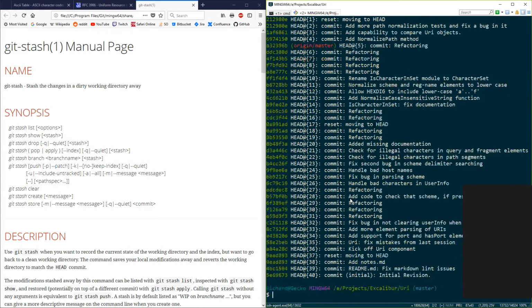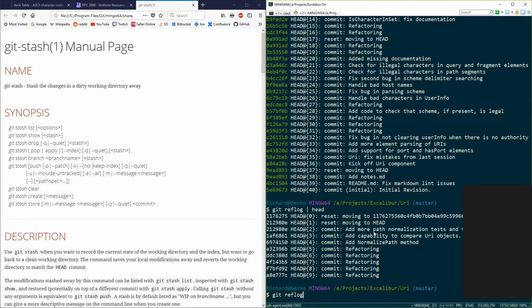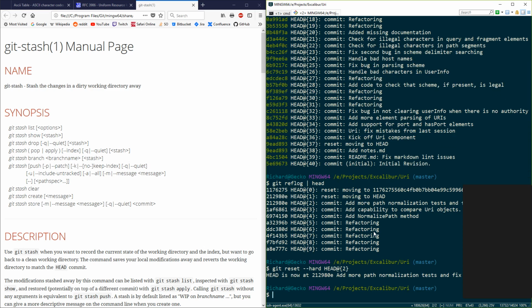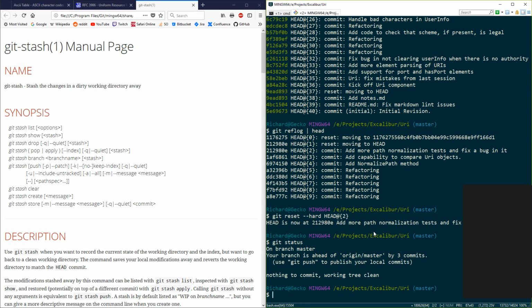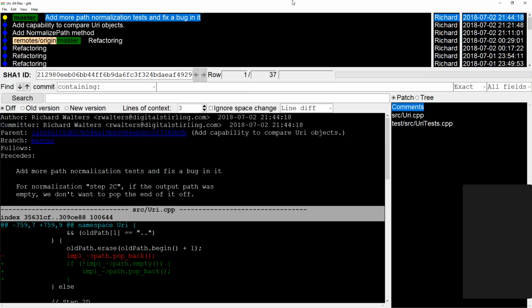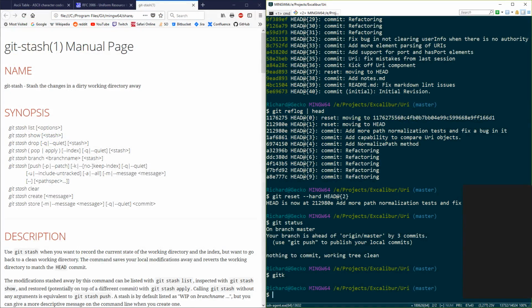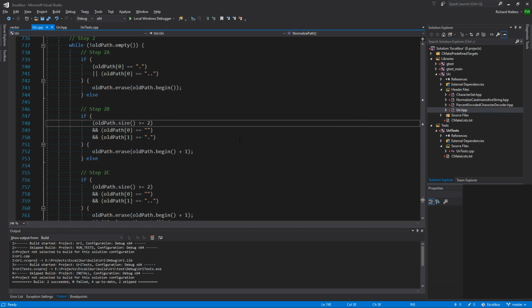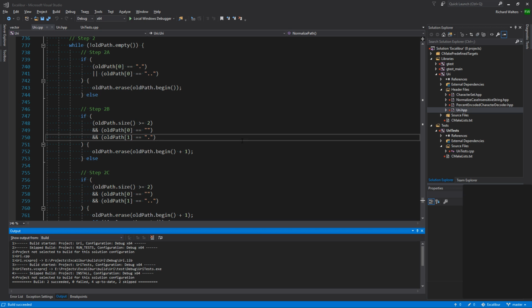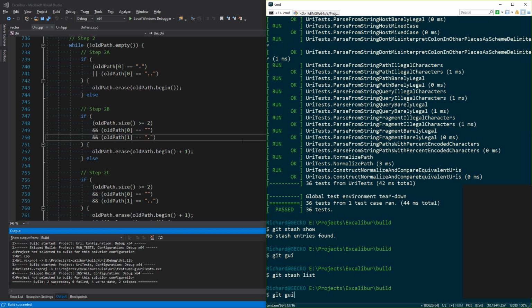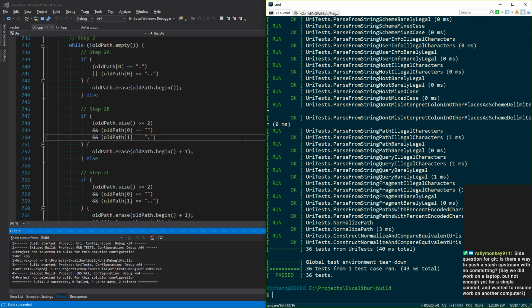And then I'm going to do reflog just so I can undo the reset that I just did. So we'll just reset to HEAD at 2, right? Right. Okay. Some somewhat hardcore git commands that we're doing. Tests still passing.